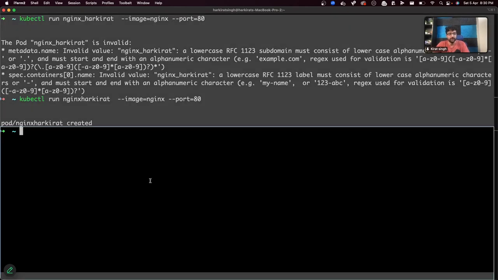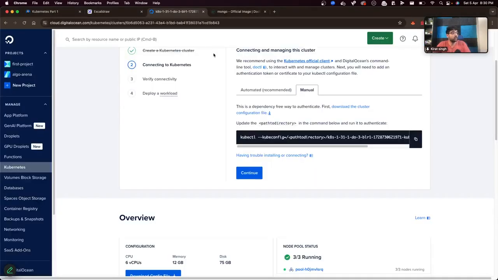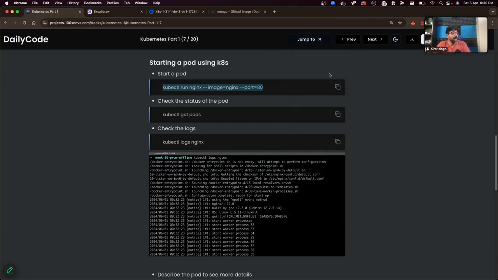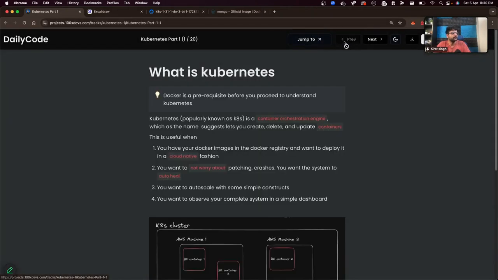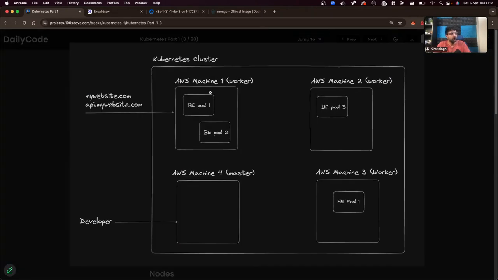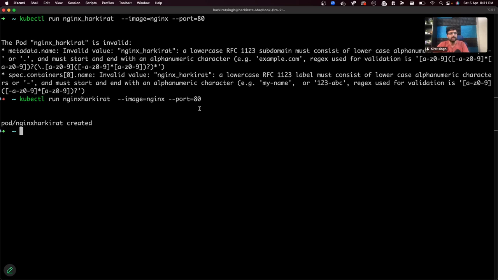That means in my Kubernetes cluster now, I have a pod running. I have one pod running on one of these worker machines. I had 2 worker machines, and a pod is running on one of them. How can I confirm? I can do a kubectl get pods.